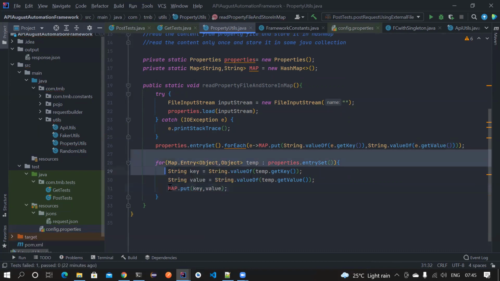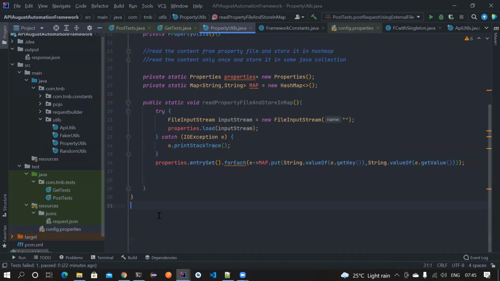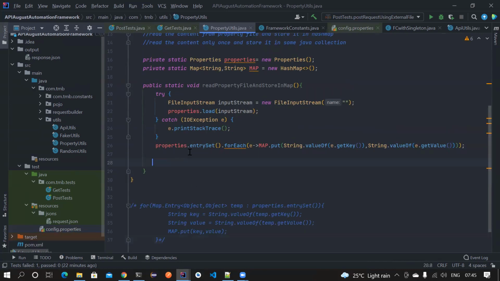You can use it like this or this, or you can also use keySet to iterate it. Again, you can use multiple ways to iterate. It's all about HashMap iteration. Anything you feel comfortable with, you can do. So for now I comment this, and let's cut it and keep it beneath. I don't want to touch it now. Good.